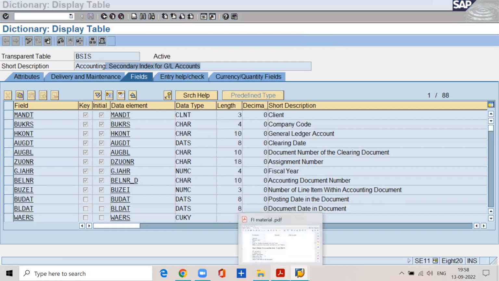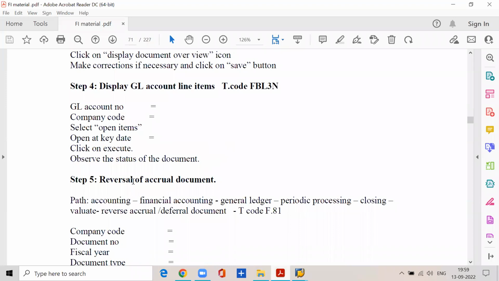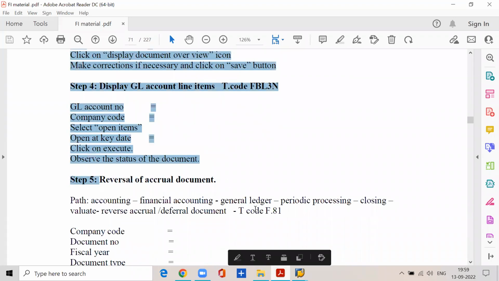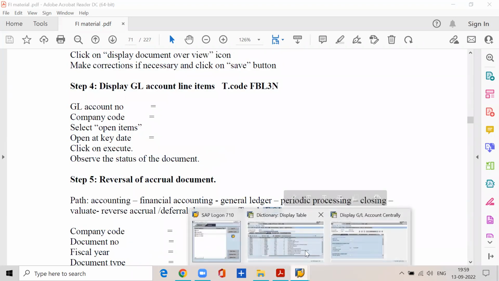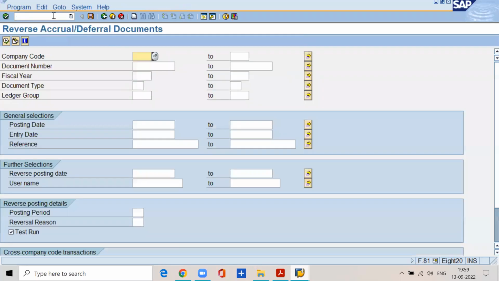Right? So we have posted some accrual documents. Now they are to be reversed. Reversal of accrual document, F.81. Company code is equal SSKV. Document number 1 to all 9s. I don't know how many accrual documents there are, so I have given 1 to all 9s.